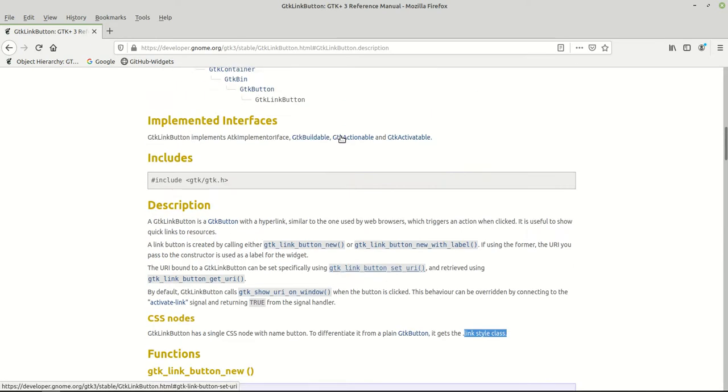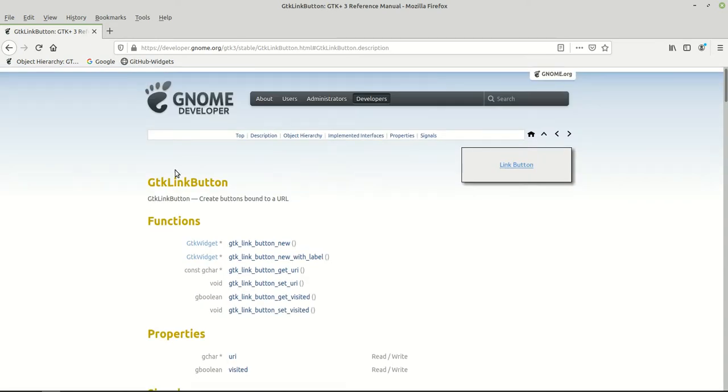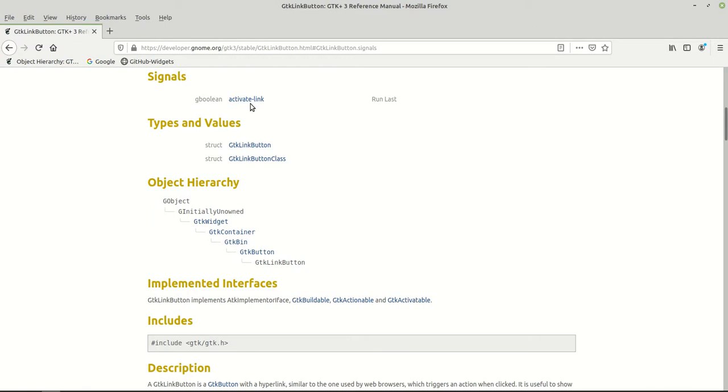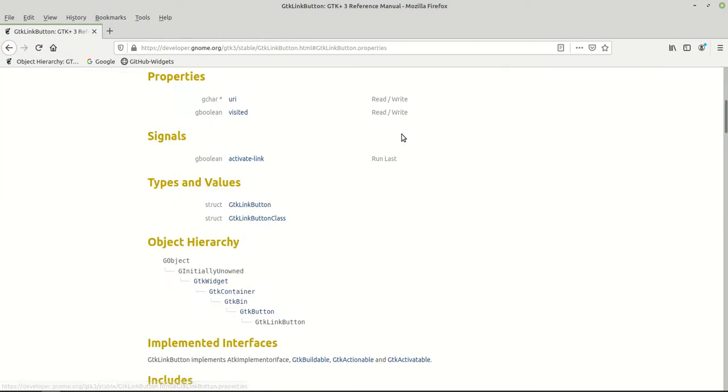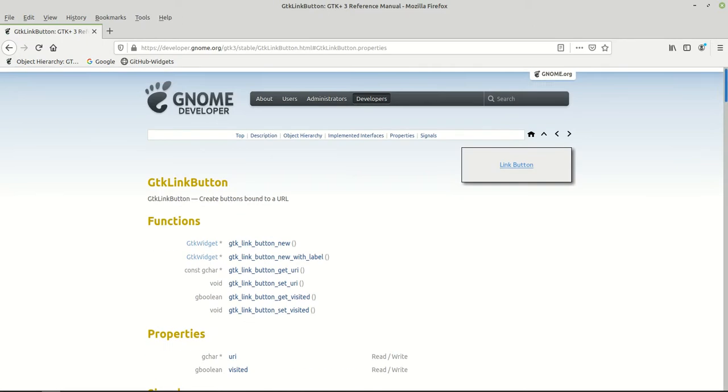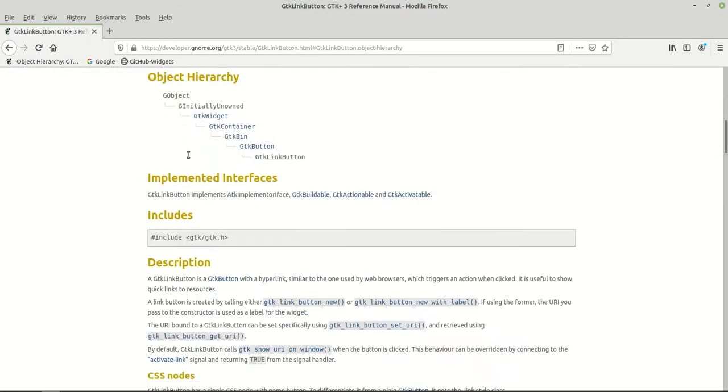Okay, so that being said, this is the link button. We have signals. As you can see, we have at least one signal provided for our widget, but you already know we can use a lot of other signals and so on. We have properties, two of them, URI and visited. And the object hierarchy, if you look, we see GTK button, GTK bin, GTK container, GTK widget, and so on, all the way up to the GObject.